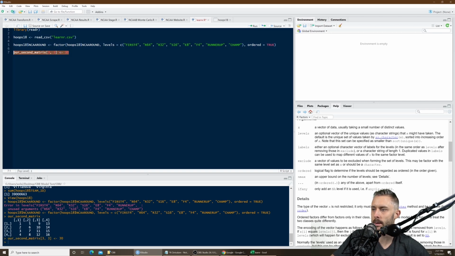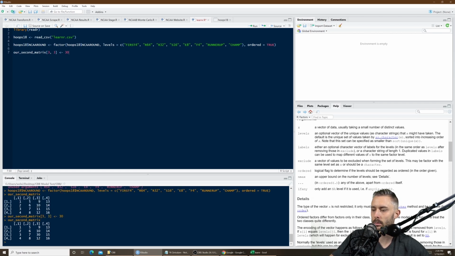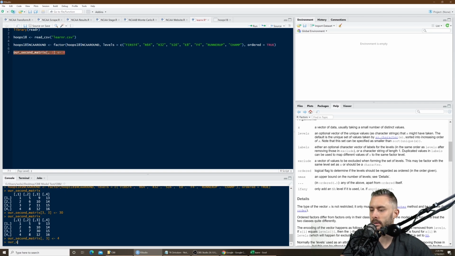Run that. And then what happens when we run our second matrix? Well, [3,3] changed to 30 from 11. And that's how you change a value within a data frame or a matrix, just like that. Pretty simple. So what if we wanted to change everything in column 3 to the number 4? Well, we run our second matrix, and now everything in column 3 is 4, right? That's how you do it.